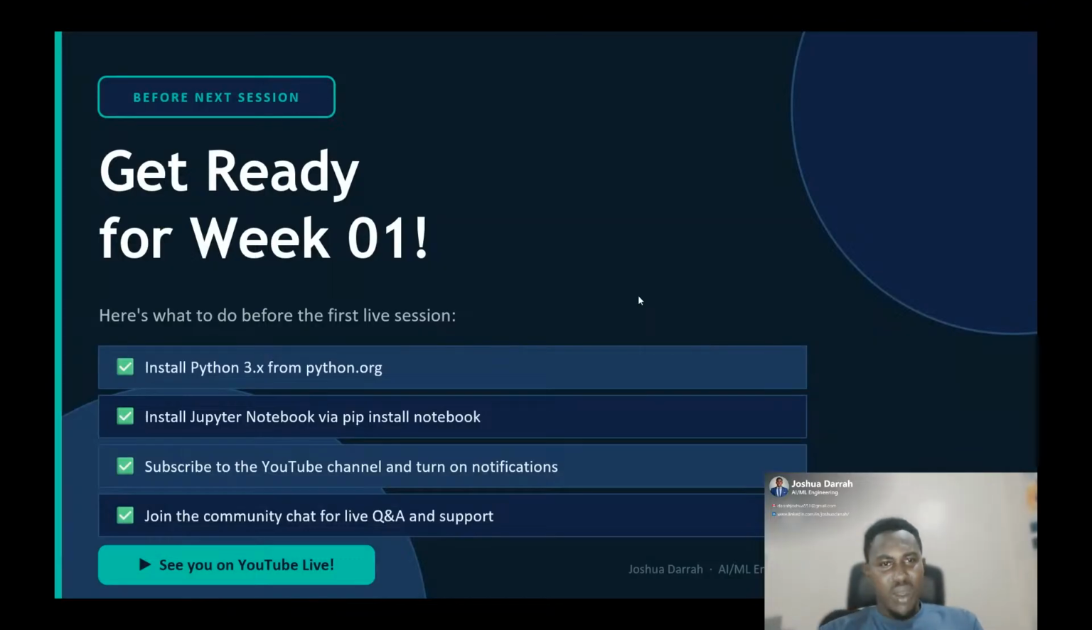Now, there is something that is very important about installing the Python that will just be downloaded. When installing, make sure you check add Python to path. You will see it in your installation process. It is very important. Make sure you check it.